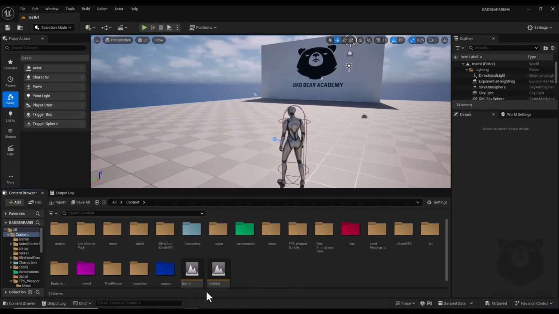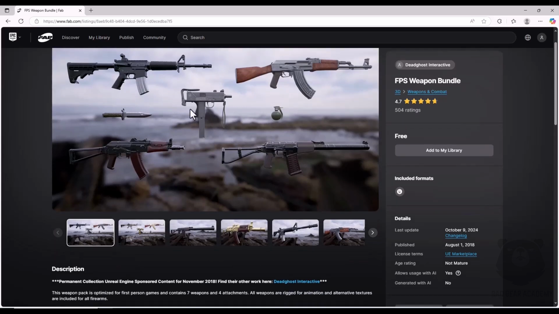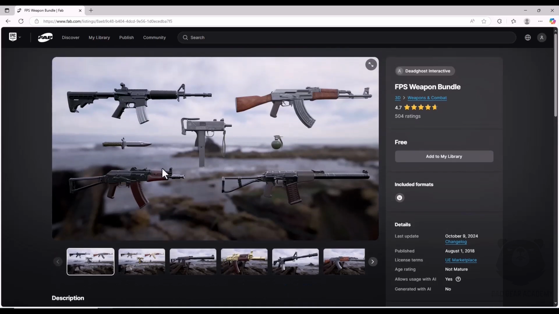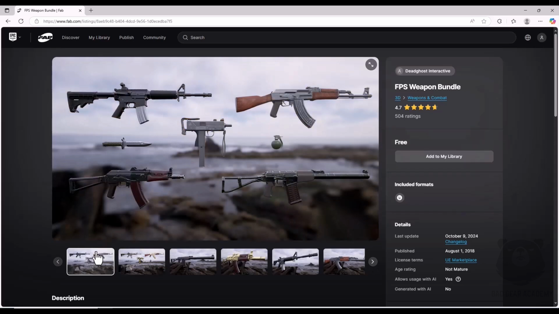Alright, for this tutorial I'm going to use this asset pack, FPS weapon bundle, which is available for free on Fab and includes lots of weapon meshes, this M4, AK-47 and this Mac-10 gun that you can use for your projects and also for this tutorial.